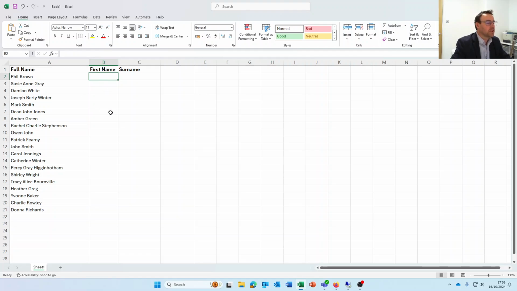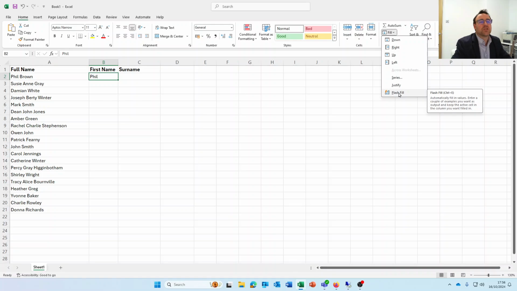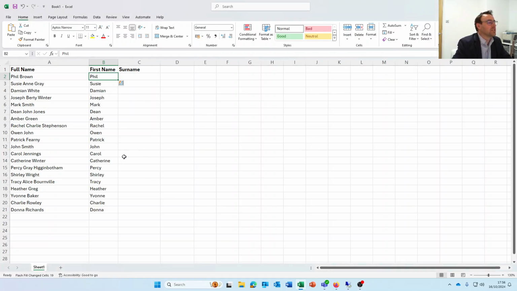Okay, so I'm going to start by just writing the first name like so, and then what I'm going to do is click on over here, we've got fill and then flash fill, and instantly it goes down the data. It's recognised that I've taken the fill from the left-most column, and then it's gone down. I'm now going to do the same with surname, so I'm going to write Brown.